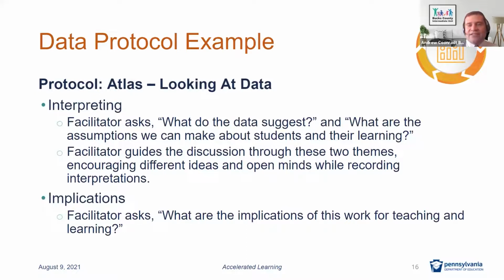The next section is interpreting. If any interpreting comments came up during the initial description, now you would go to them and say, okay, we had a couple of these interpreting comments come up. Take a look at the remainder of the data, the observations that we all wrote down, and ask, now what do the data suggest? And what are the assumptions we can make about students and their learning? So this is the interpretation piece. Again, the facilitator's job is to guide the discussion, encouraging different ideas and open minds. It's all about the data and interpretations based on those data.